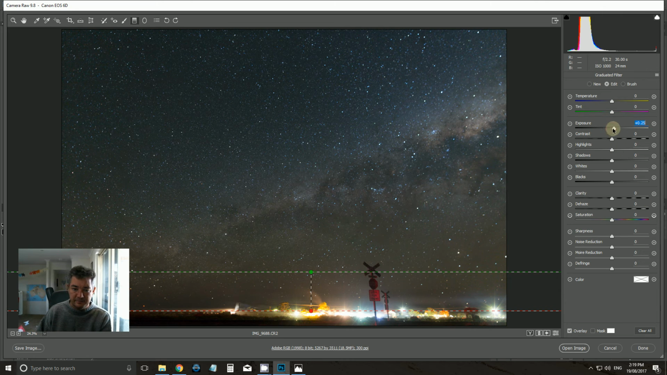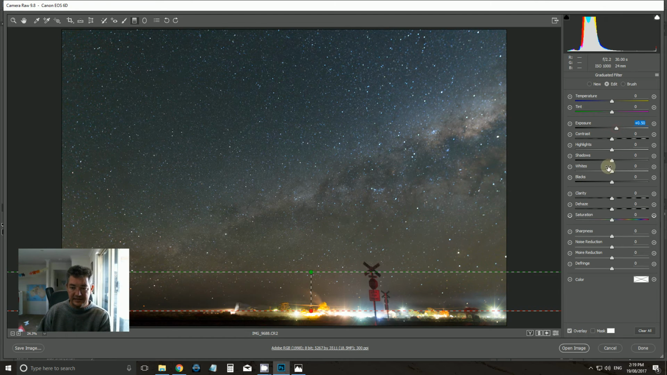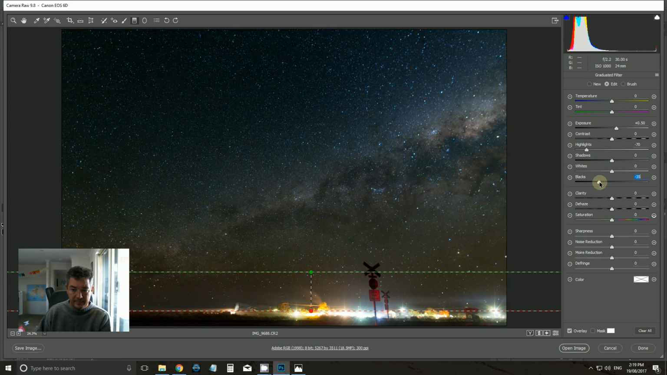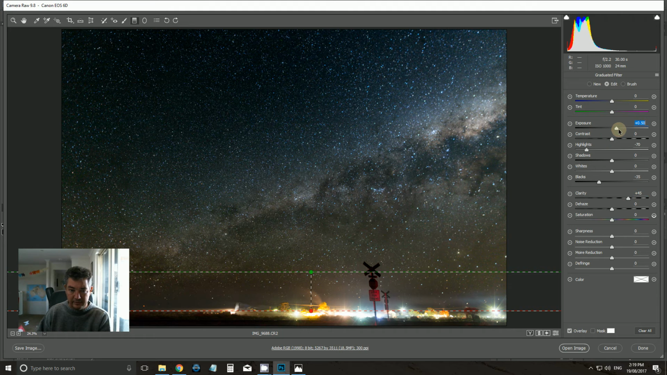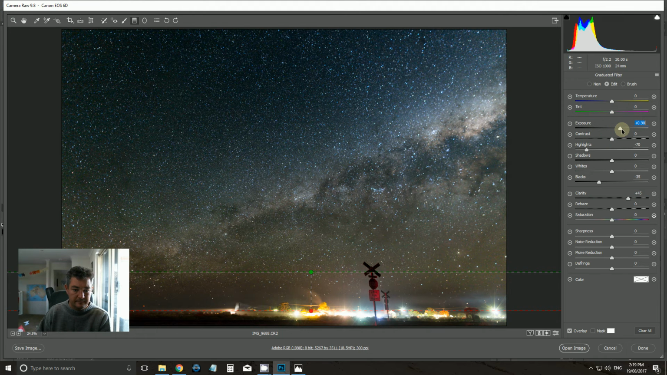And I'm going to bump the exposure of the stars up a little bit. I'm going to drop the highlight of the stars, drop the blacks, and importantly, increase the clarity. I'm going to do that a little bit more, and increase the contrast. Actually, highlight's probably a little bit too much. Drop the shadows a little bit, because what I'm trying to do is make the black and the stars really pop out.